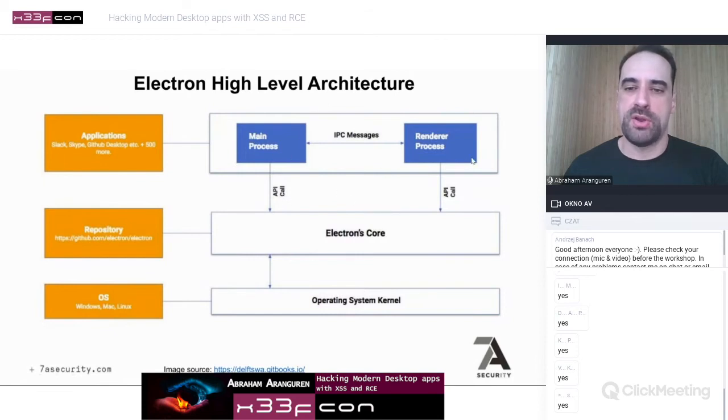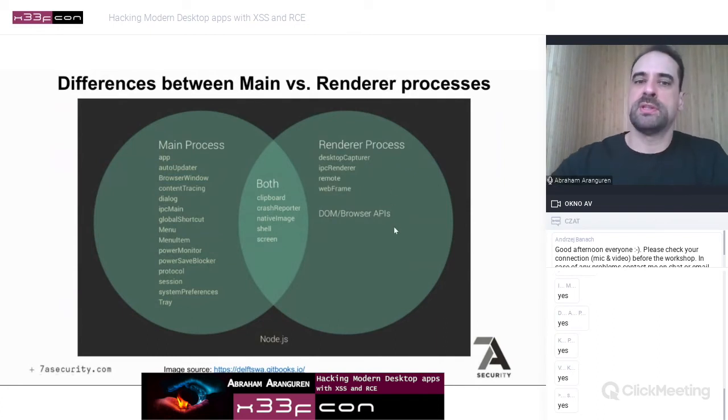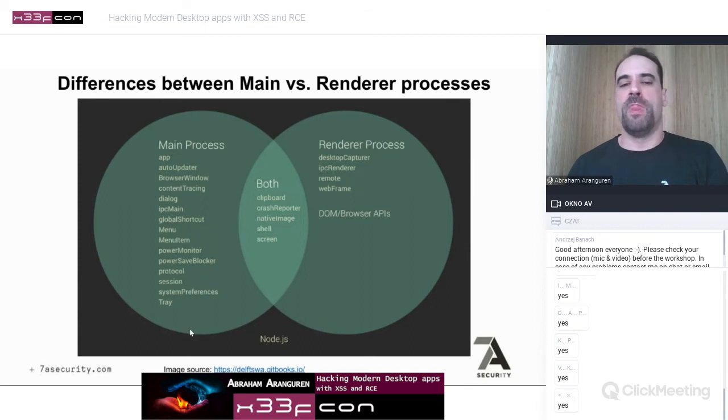And then there are API calls invoking the Electron functionality. At the bottom, we have the operating system that Electron will interact with. The main process, as you can see, has a lot more functionality than the renderer process. There's some overlap, so there are some functions that both share, but in general, the main process is the one that has a lot more functionality.